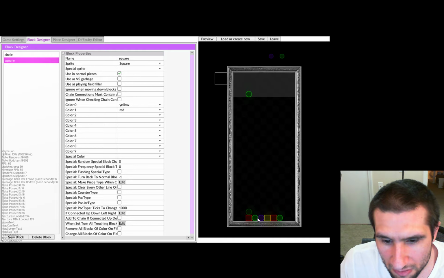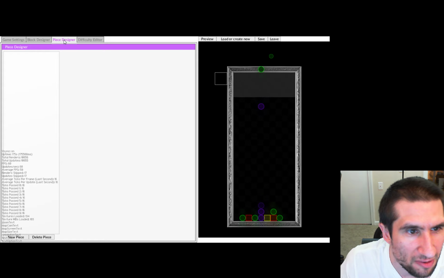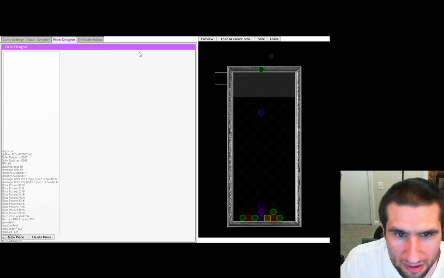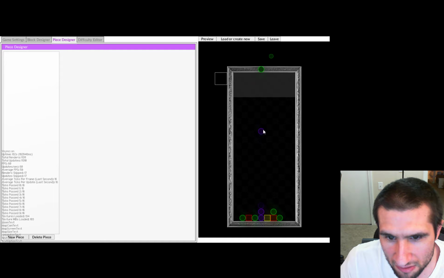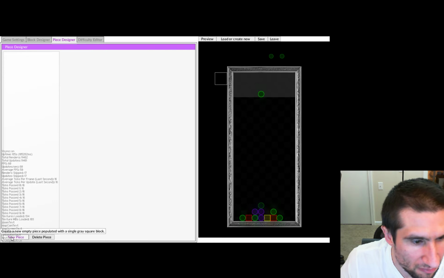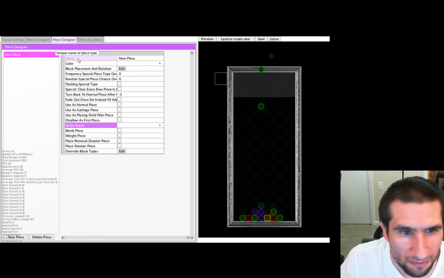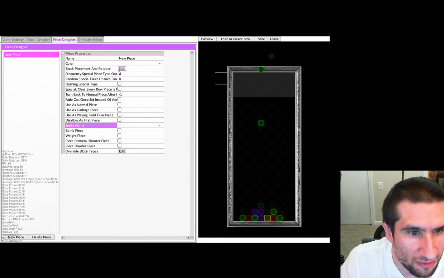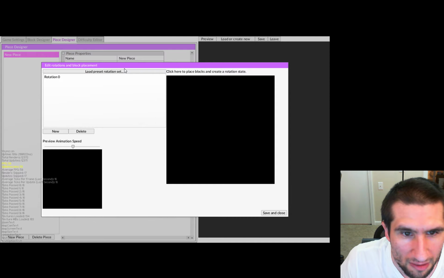But what if we want more complex pieces than a single block? That's where we make pieces. So we make a piece, and once you make any piece type, that is your main piece type. Right now, it's just making a single block piece by default. So if I click new piece, and then, this is important, I have to click use as normal piece, and then I edit the piece, or the rotations and the blocks.